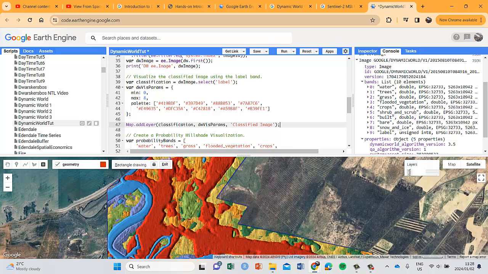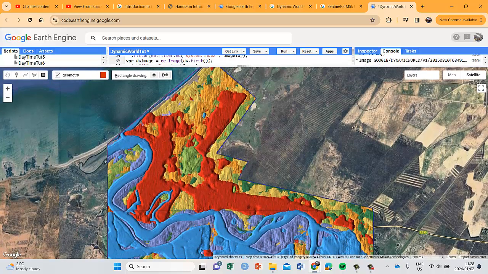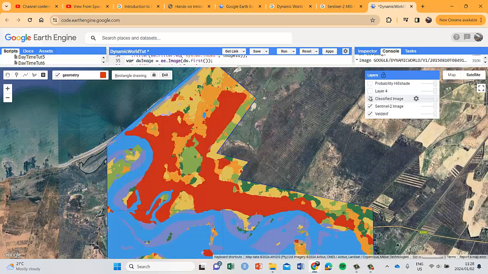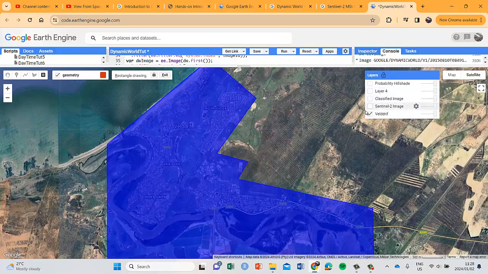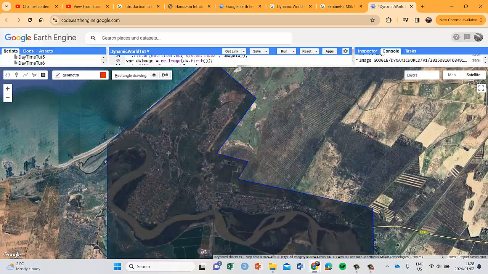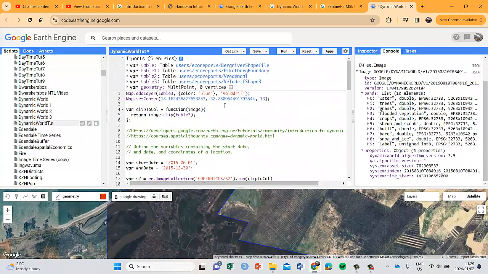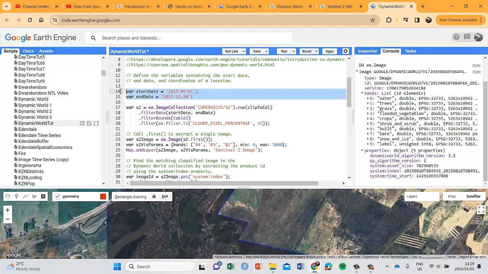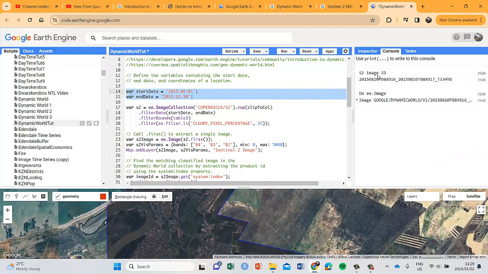Let's quickly have a look and see what we've done so far. There's my region of interest that I've mapped. There's the Sentinel image. Remember, if we go back here, that is now the first image in our list. You see, there's the code or the ID of that image. It's 2015, the 10th of the 8th month. So that's August, the 10th of August 2015. So that's the first image.